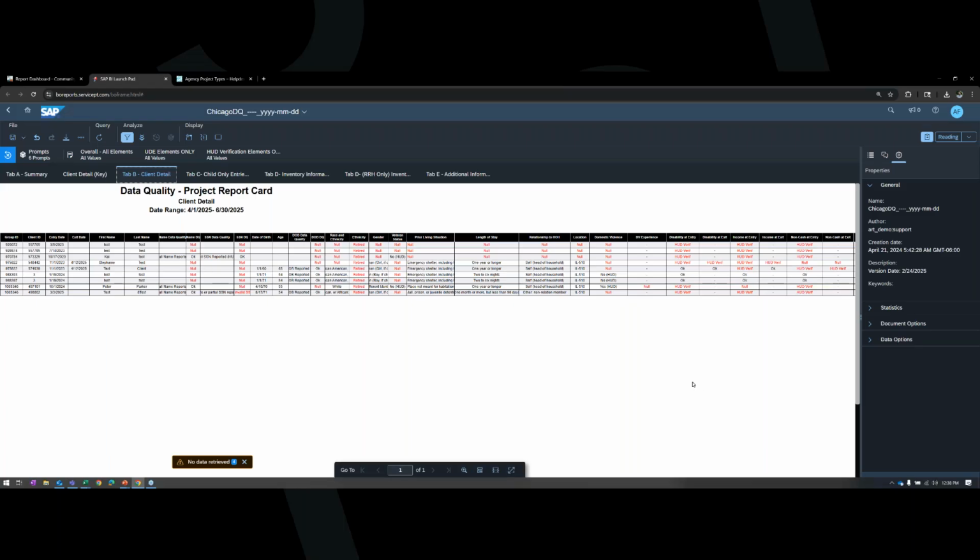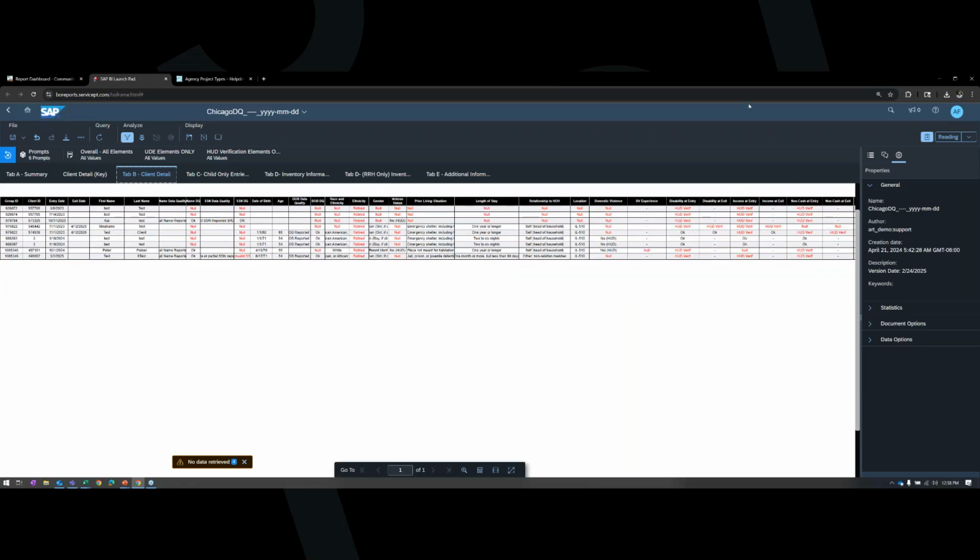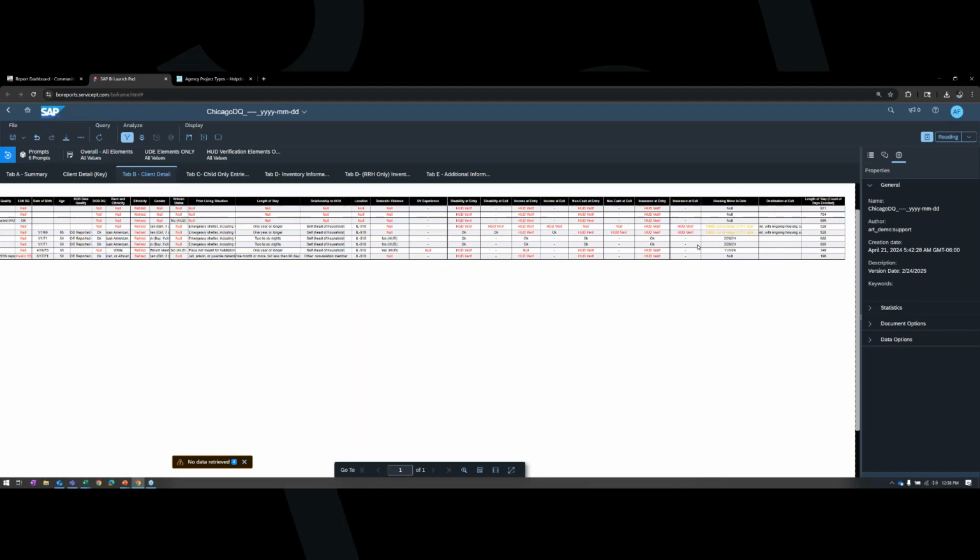When it comes to the client details, one thing that I do want to mention is the housing move-in date column. You're going to find it at the very end of the table or the sheet. So this is where you're going to find those housing movement dates.